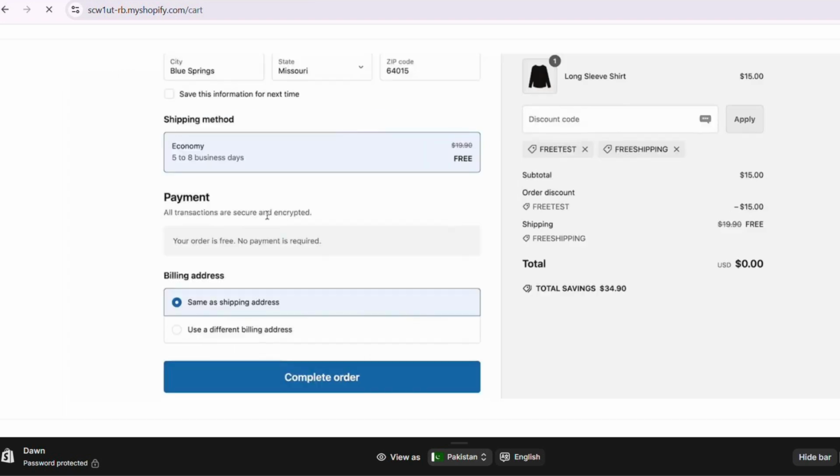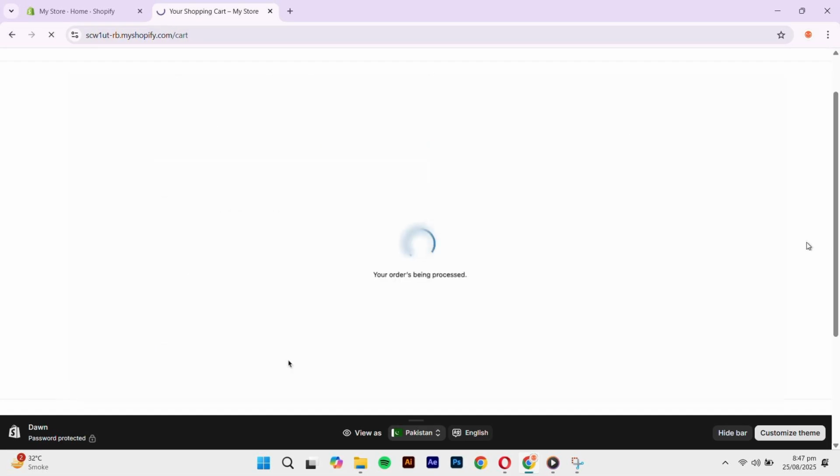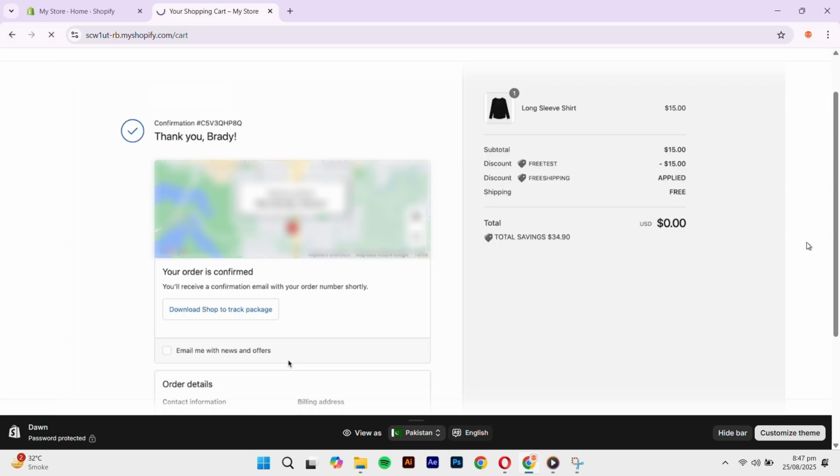For the credit card details, instead of using your actual card, type one as the card number. Once all the details are filled in, continue to the shipping method and then click Pay Now. Your order will be processed and you will see a confirmation that the test order has been placed successfully. This way, you can test your checkout flow without using real money or real cards.